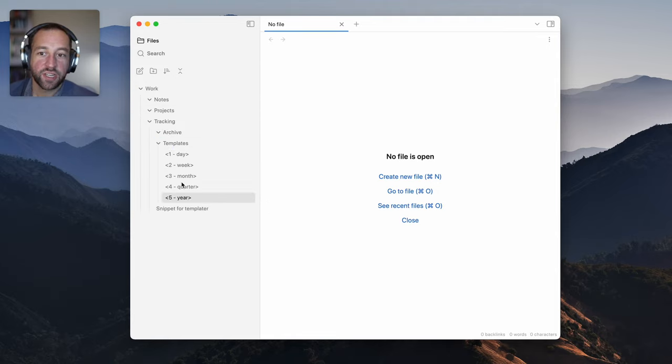So you can see my basic structure for the work section of the vault is that I have notes, projects, and tracking. And tracking is the part I'm going to focus on for now. Some other day I might show how I work with my actual broader notes system. In general, I think of things as a fractal system.